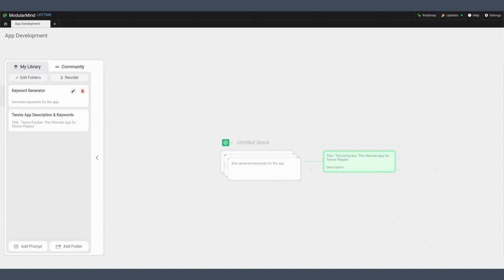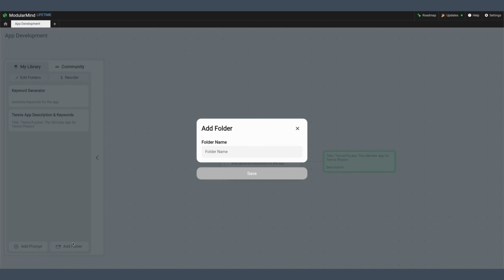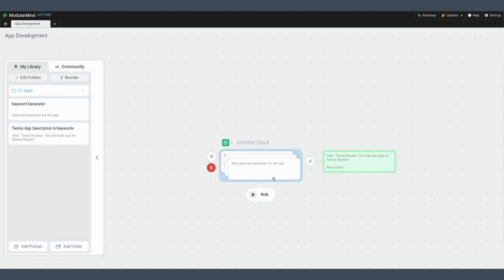By expanding the side panel, you can view your saved prompts under your library. Here, you'll also find two buttons at the bottom, Add Prompt and Add Folder. To keep your prompt library organized, you can create folders, and then drag and drop prompts into the appropriate folders.